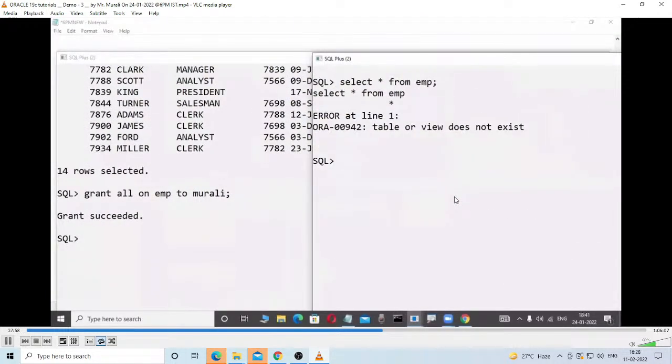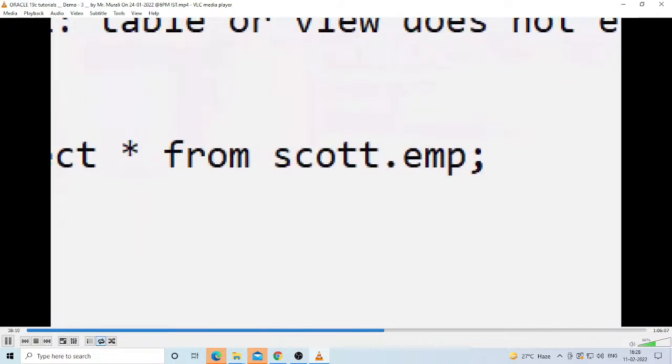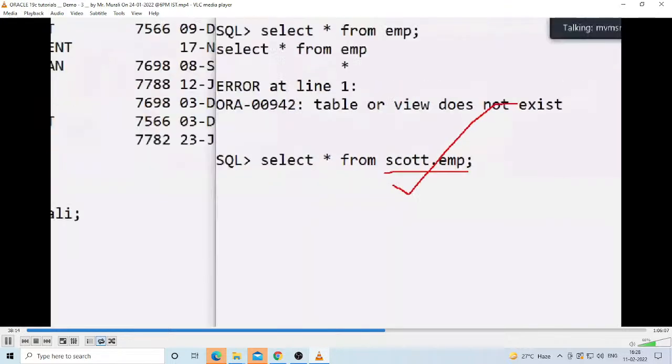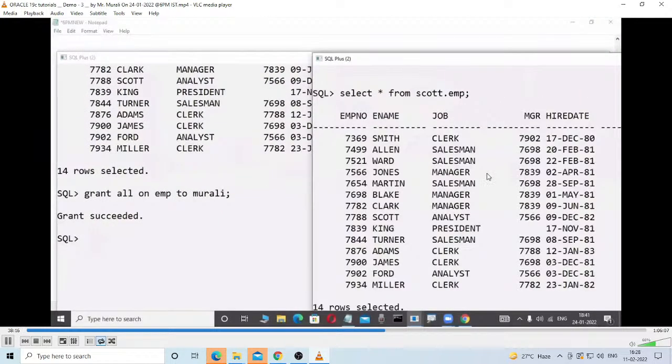Now, suppose you are also good at that rule, then you are successful. Now check it out. Observe here. Select a star from Scott.emp. Scott is an employee, meaning a user. Don't worry, users and all these things you will become familiar with later. Scott.emp. Now is it working or not? Yes, it is working here.